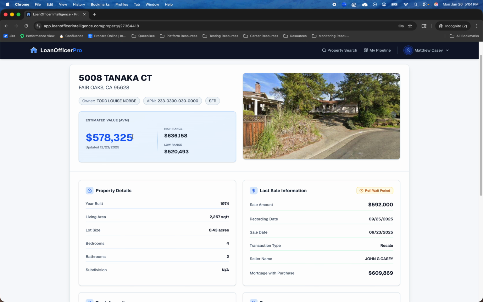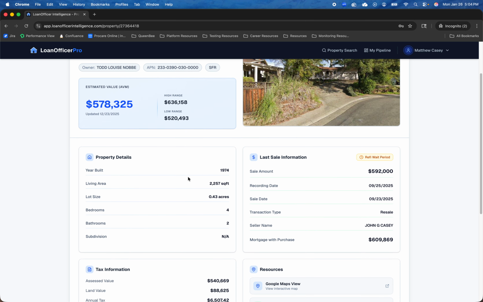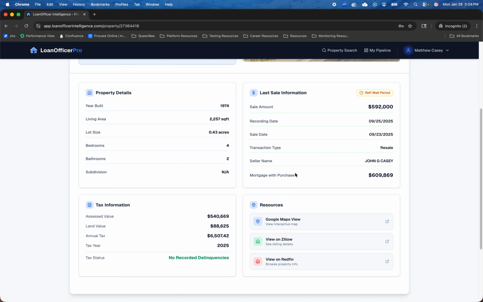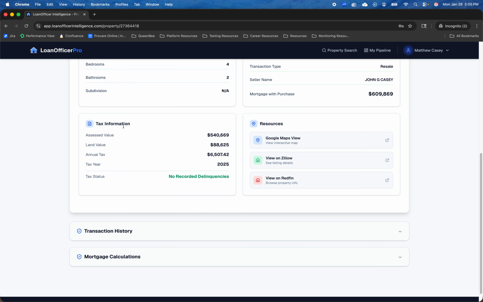We provide the estimated value for some of those rental equity calculations. We give you a range as well, and we'll continue to improve this and build on our model over time. So from here, we get additional property details, some last sale information, as well as the mortgage at the time of the purchase. So here we see John sold this, and the buyer took out a $600,000 mortgage along with the deed. So then we move down, we get some tax information and some useful resources here.